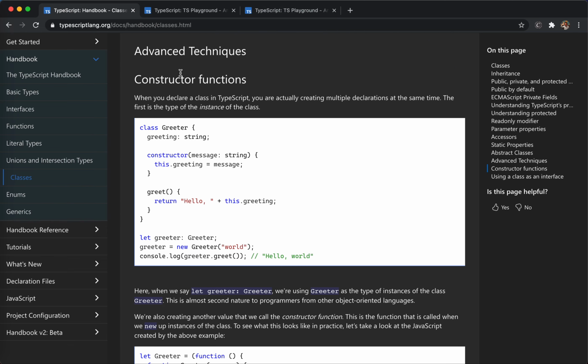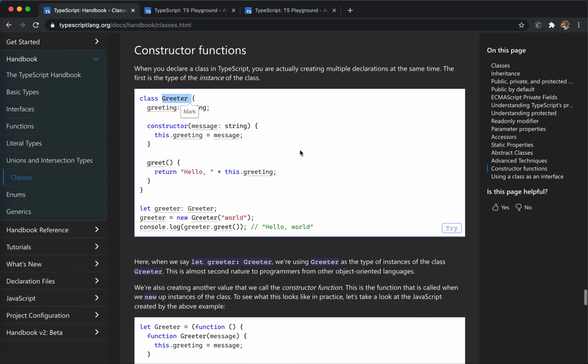Okay. Advanced techniques, constructor functions. Just as we mentioned before, when we define a class, actually the class has two parts. The public part is about the instance, right? The instance means the prototype. The other one is the class itself. The class itself is actually a function.